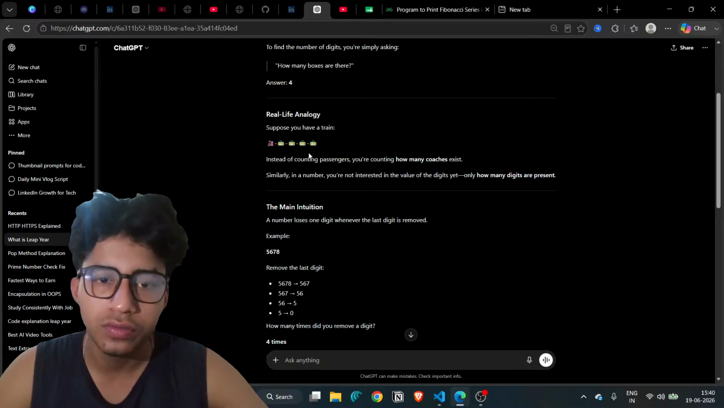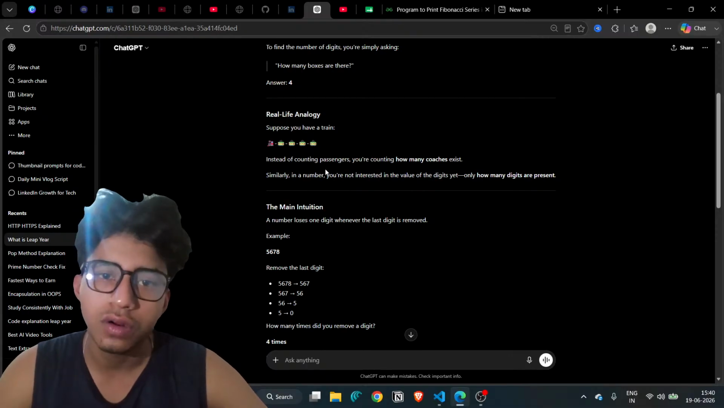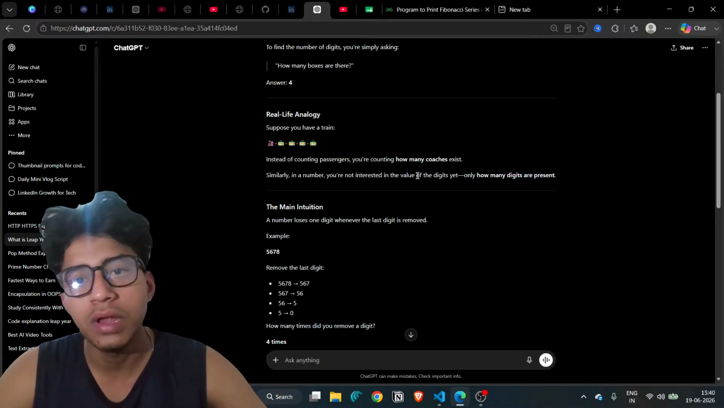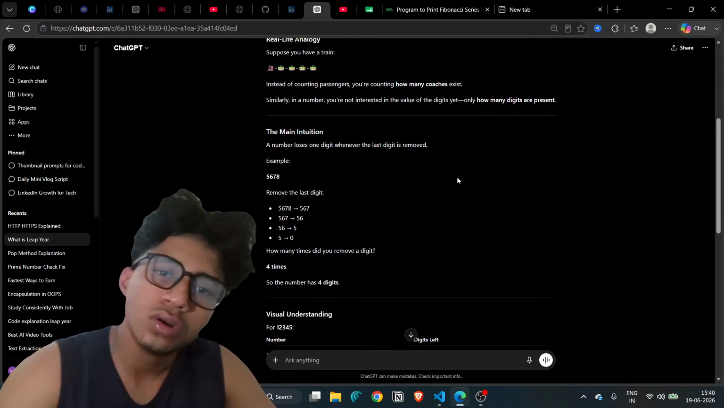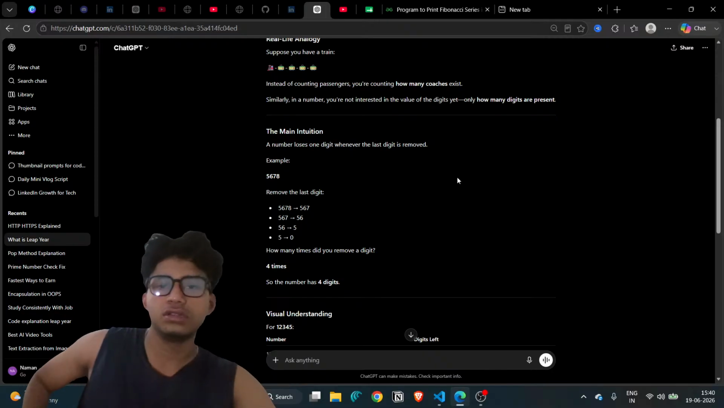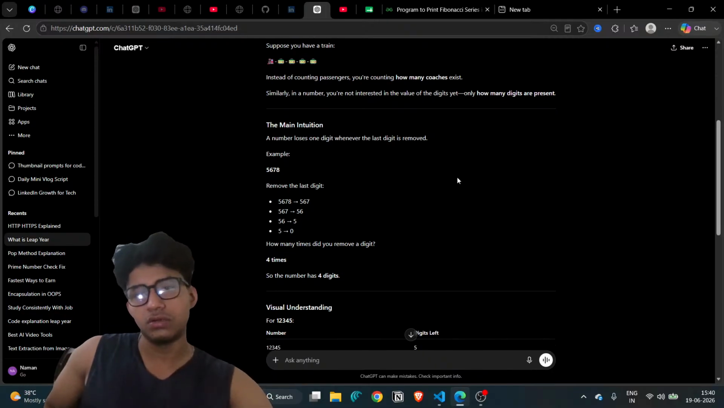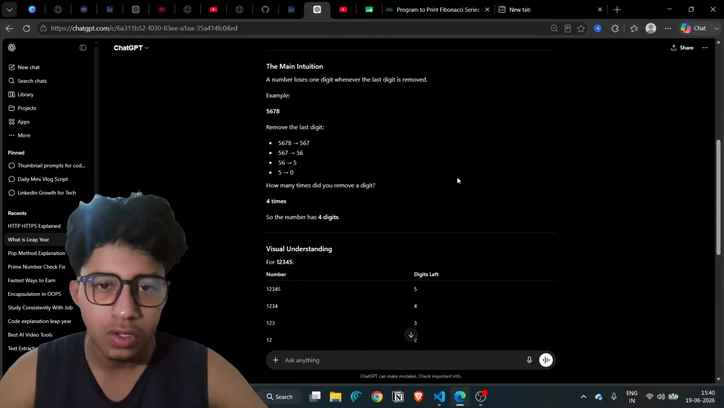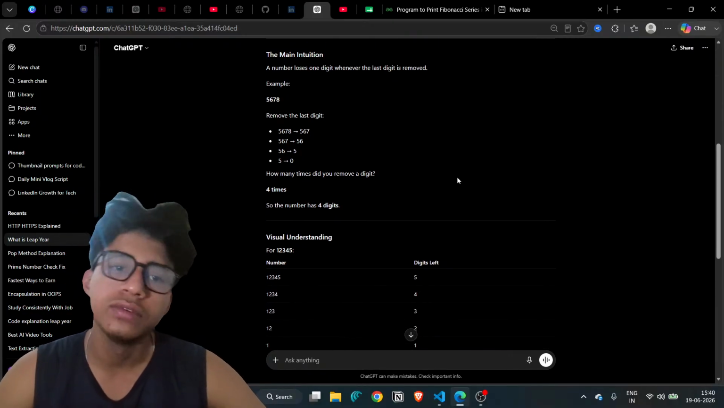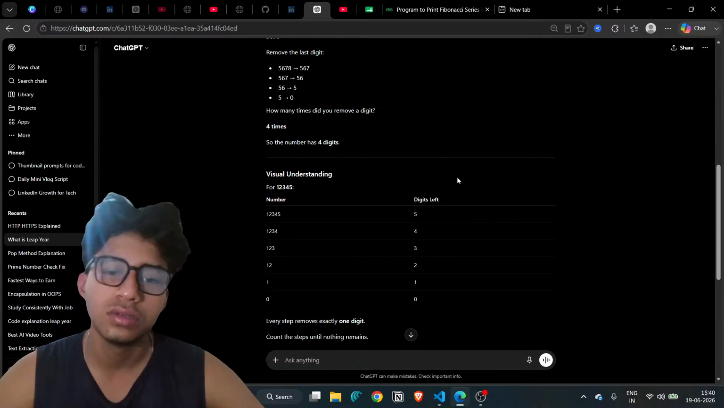Suppose you are counting 1, 2, 3, 4. Instead of counting passengers, you are counting how many coaches exist. Then the number loses one digit whenever the last digit is removed. For example, how many times will you remove a digit? Four.